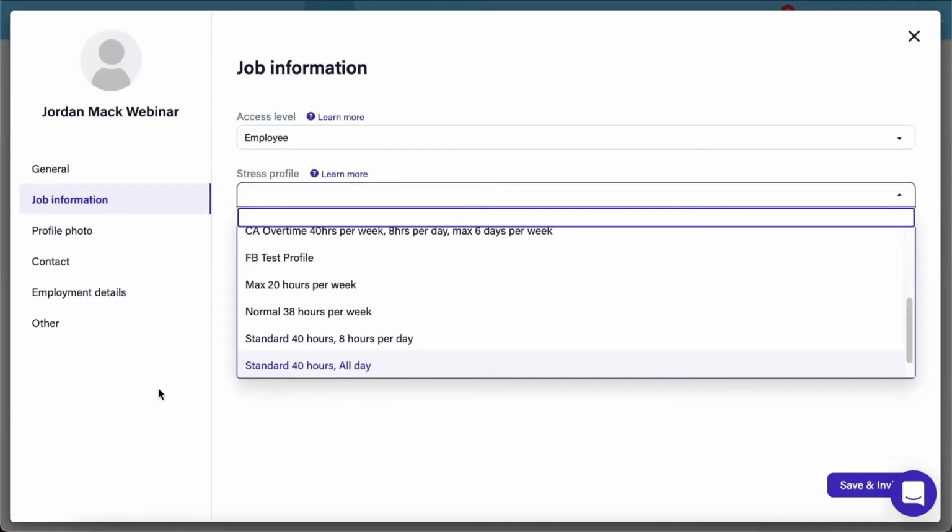The only thing this affects are things like auto scheduling. If you use auto schedule, it's not going to automatically schedule them over these amounts. And if you're doing things like shift swapping, let's say I'm trying to swap my 4-hour shift for their 8-hour shift, but I'm already at 38 hours for the week. It's not going to let me do that because the stress profile is telling it to limit their hours to 40 hours.